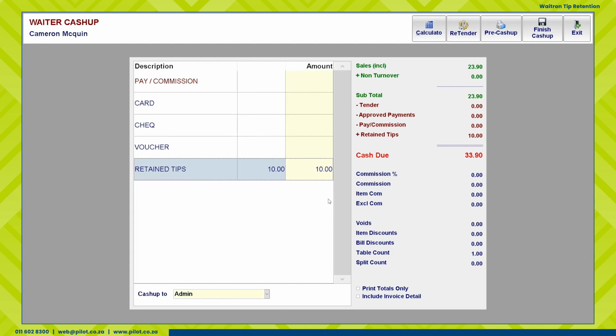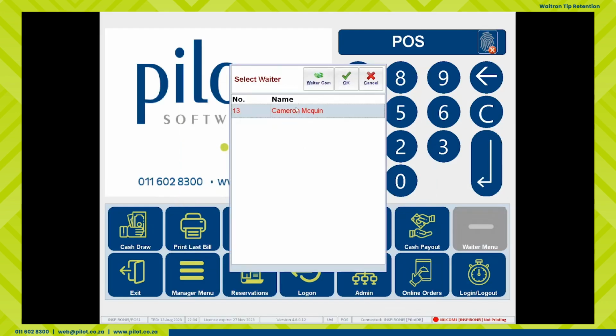If you do not confirm this tip total and leave this field blank, no tips will be retained and thus no tips will be recorded. Ensure you check which cash up this waiter's cash up affects before moving on to the end of service cash up. Any tips recorded can be viewed on our waiter cash up report under the retained tip column.